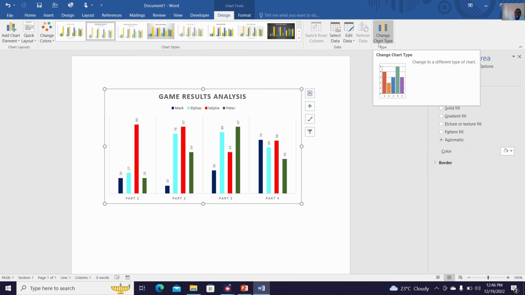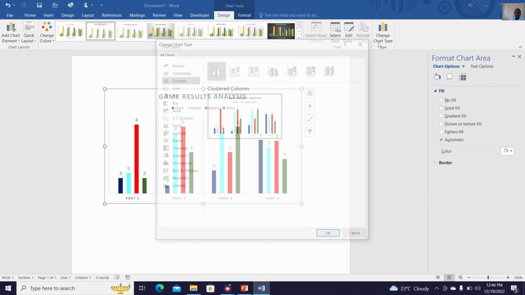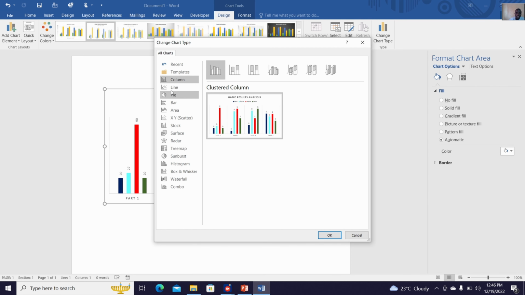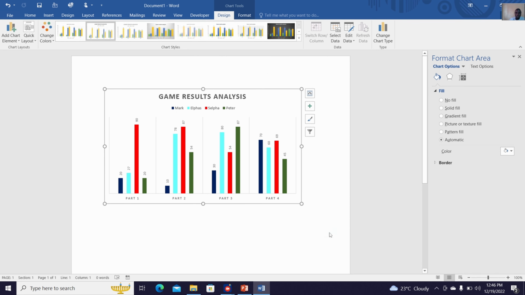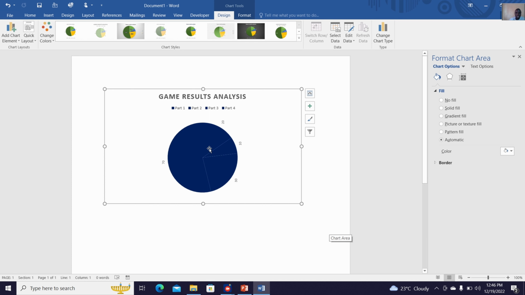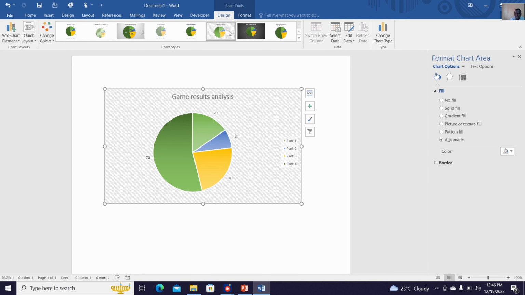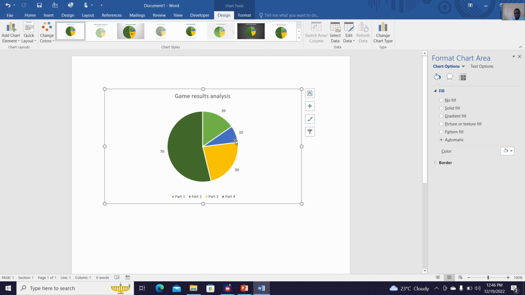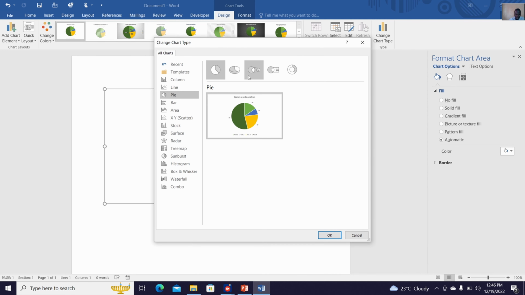Suppose you want to change the chart type, it's very easy. Click on change chart type, and then maybe you want a line chart or a pie chart. It's up to you. So let's talk about the pie chart. There are factors you need to consider when creating a pie chart. You need to consider what type of data you are trying to present using a pie chart. Some of the data you cannot represent on pie charts.